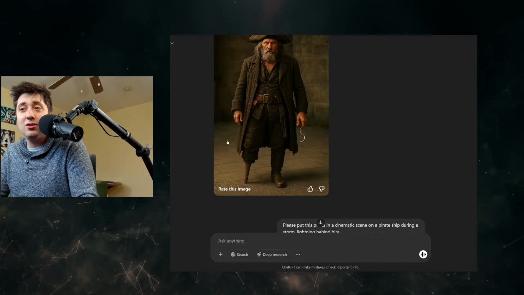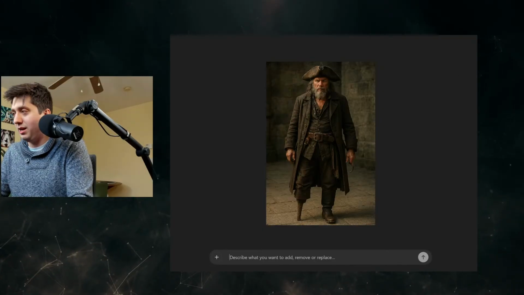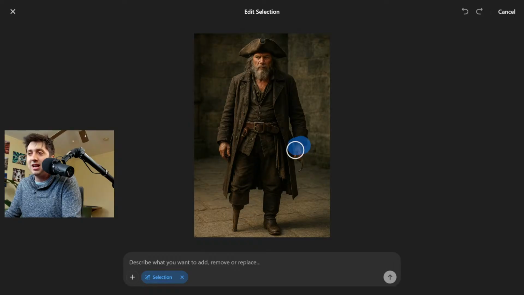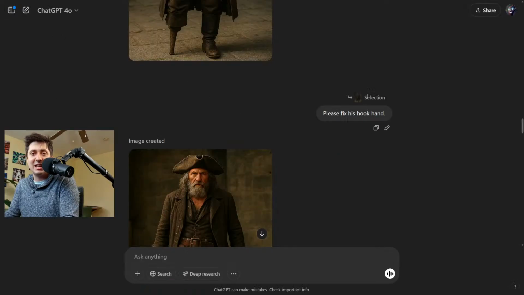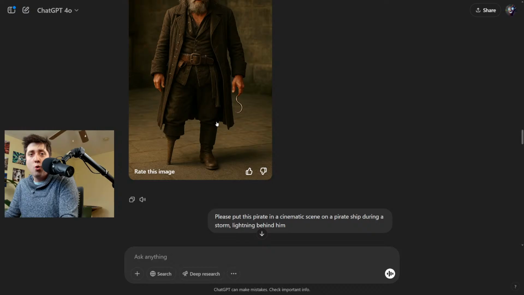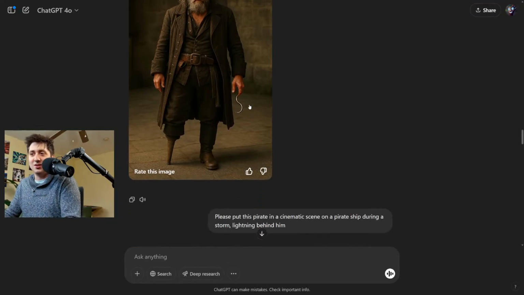This character does look a lot like this character, but I used this selection feature. If you see this here, you can draw in stuff. And I was like, fix the hand. So I made a selection, tried to fix the hand, and this is what the pirate ended up looking like. That was cool, but it wasn't really ideal. It didn't actually do the edit I asked for. It just made another hand with a hook coming out of the finger.